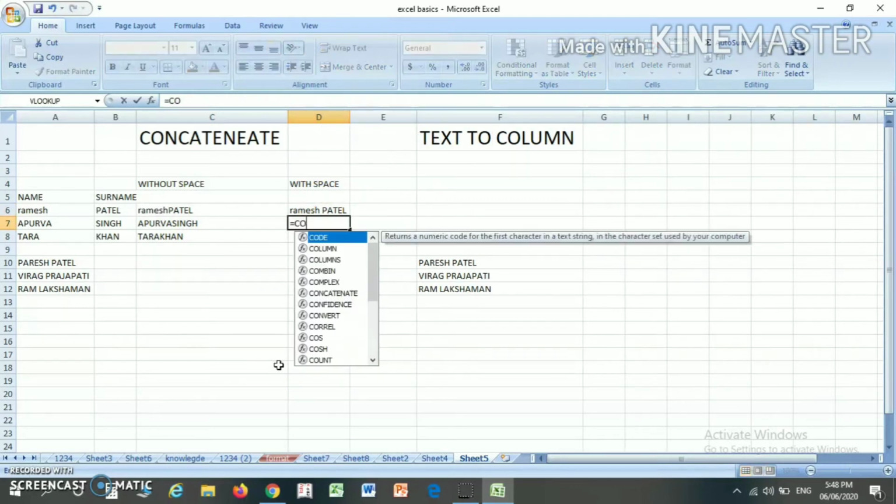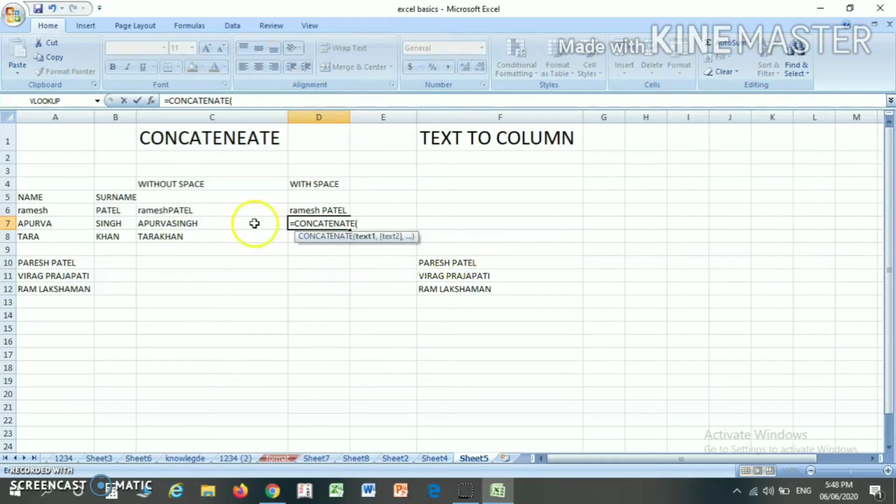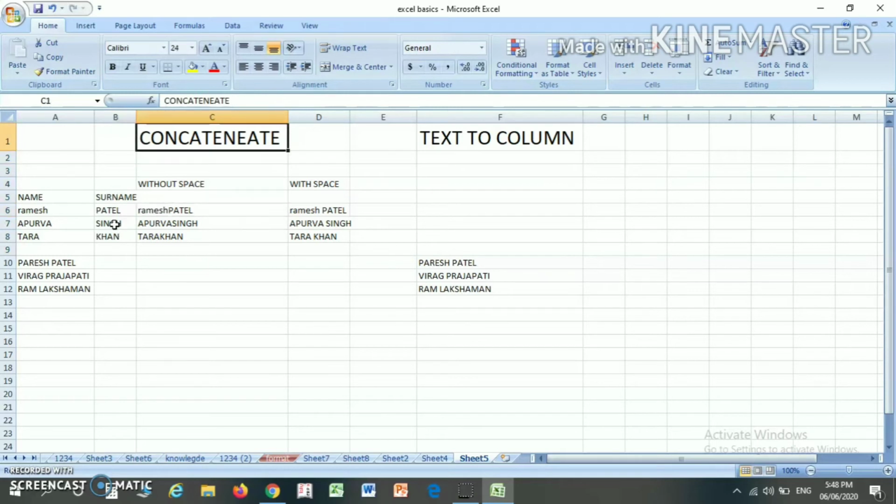Next, equals CONCATENATE, select the first cell, comma, inverted comma, space bar, inverted comma, comma, select the second cell, bracket close. Now I copy this formula down in the last names. Here you will find that there is no space in the other column. So with the help of CONCATENATE you have merged the names without space as well as with space.